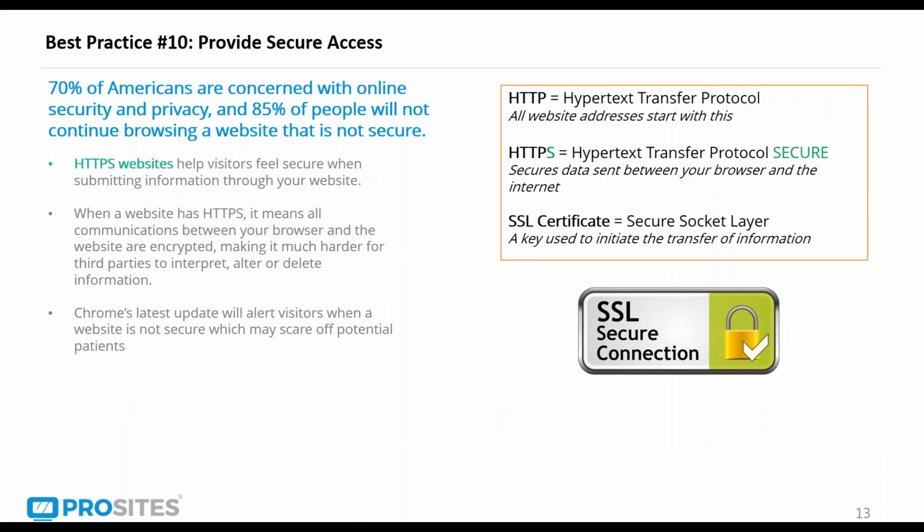So the next best practice is providing secure access. What we're really referring to here is having an HTTPS website. If you're not sure if you do or not, open up your website in a browser and look at the URL that shows up in the top corner. It's going to say HTTP or it's going to say HTTPS. When it has the S in it, you know that you've got an SSL certificate behind it, which is going to provide the extra level of security.